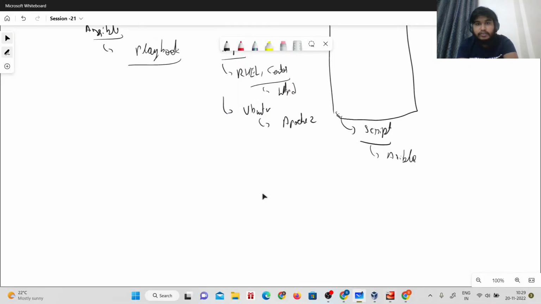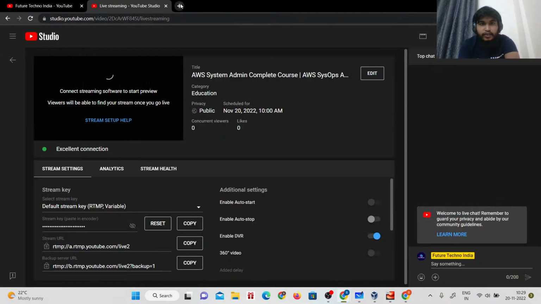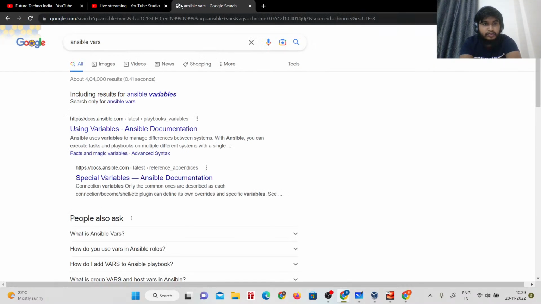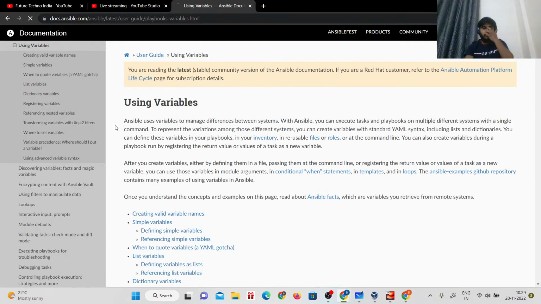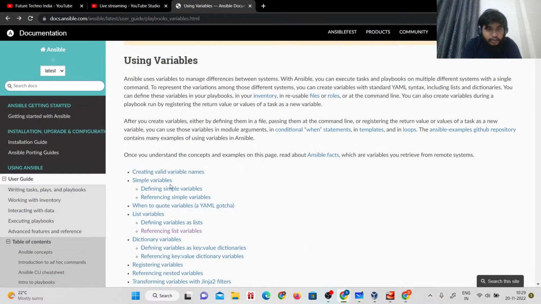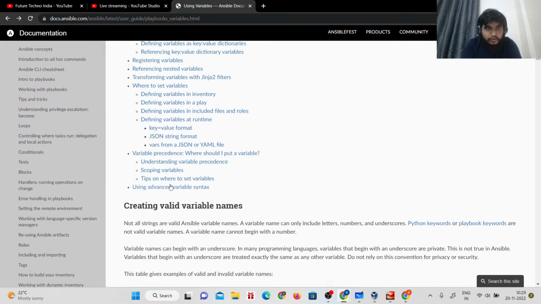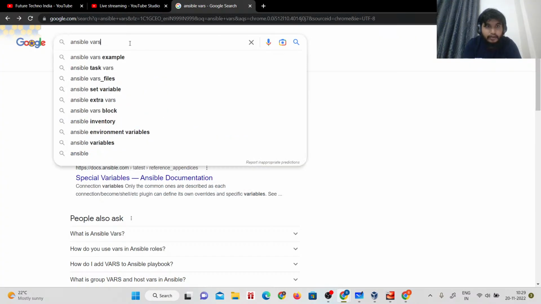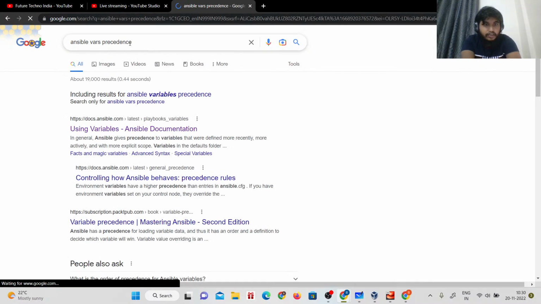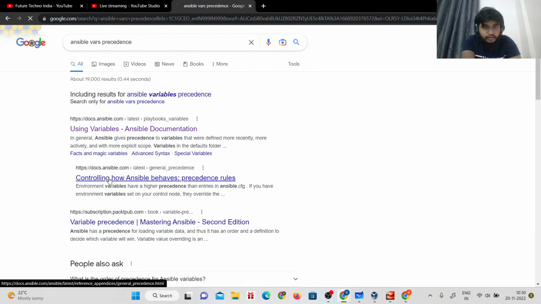Also, you can see in the Ansible docs, if I show you, using variables. If you see this document, there you have a reference list of variables, and they will give you the priority also. If you have two variables with the same name, this is the procedure for roles.